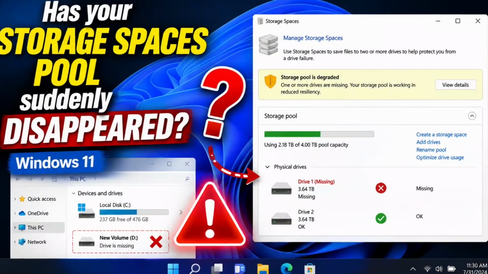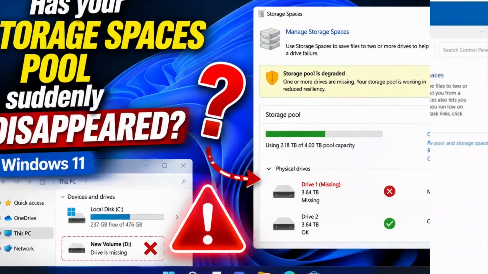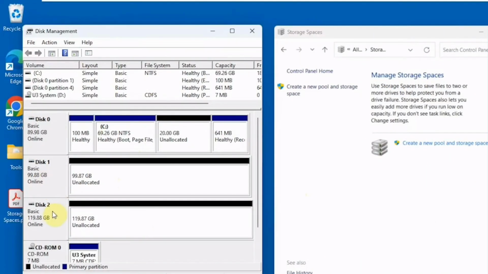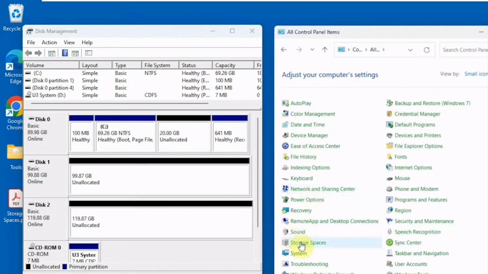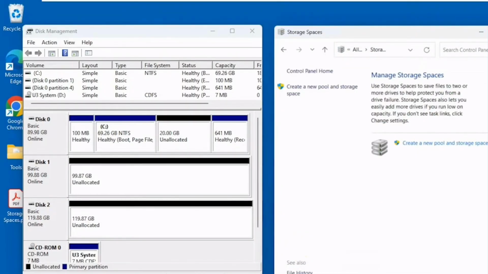Has your Storage Spaces pool suddenly disappeared in Windows 11? Maybe your storage pool is missing, your virtual drive no longer appears in File Explorer, or Windows is asking you to initialize one of the drives. If that sounds familiar, stop right there.